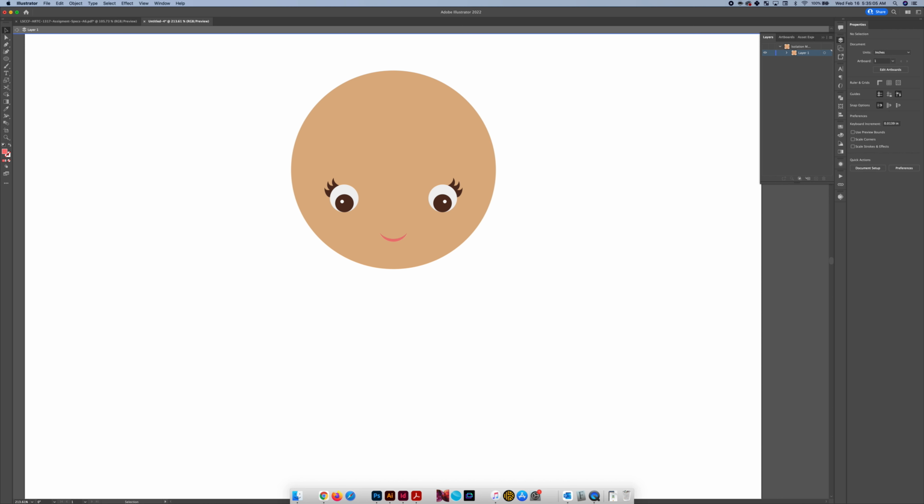Next, we're gonna add some nice little rosy cheeks. Hit the ellipse tool, make a little ellipse, and then let's change the color to 223, 160, 133. Bingo. And then let's rotate it a little bit.